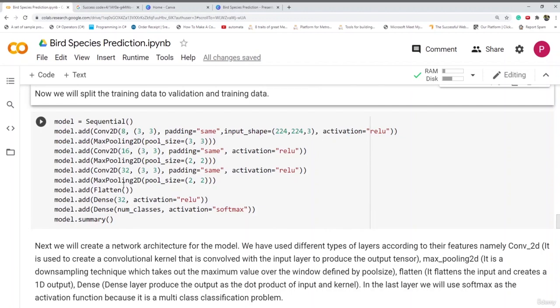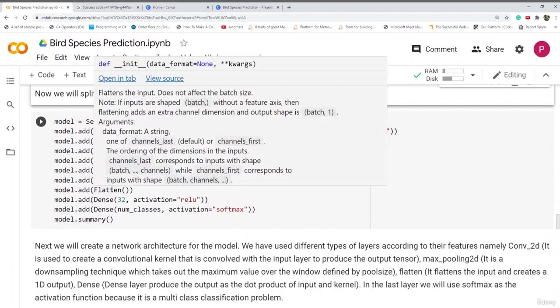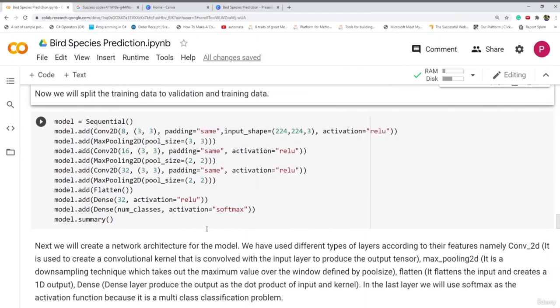After that, you can see that we are adding a flatten layer. So what a flatten layer does is it flattens the input and creates a 1D output, which is required for the dense layer after that. A dense layer produces the output as the dot product of the input and the kernel. Here you can see that we are using 32 neurons for the first dense layer, and after that we are creating the final layer. And in the last layer, you can see that we are using softmax as the activation function because it is a multi-class classification problem.